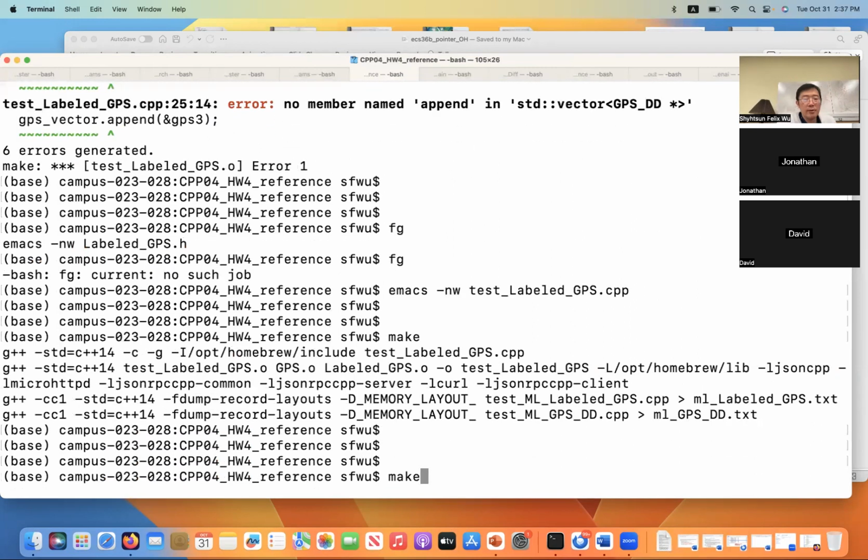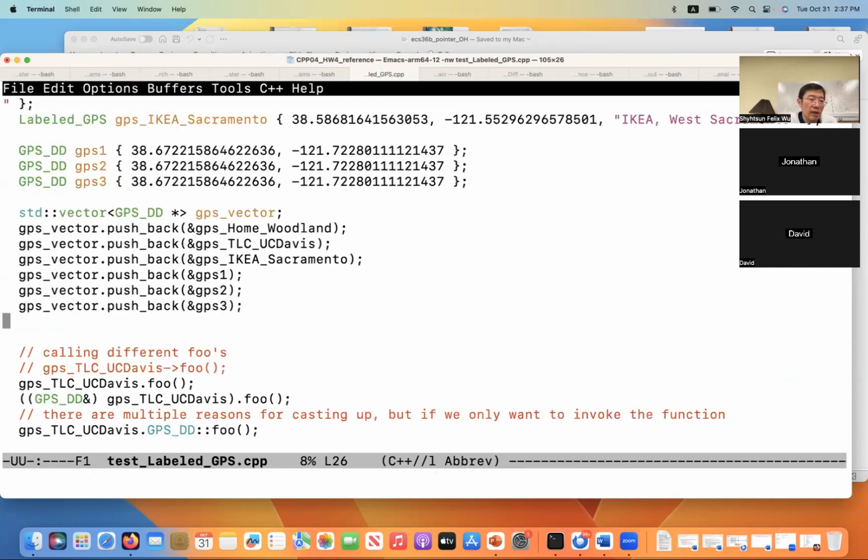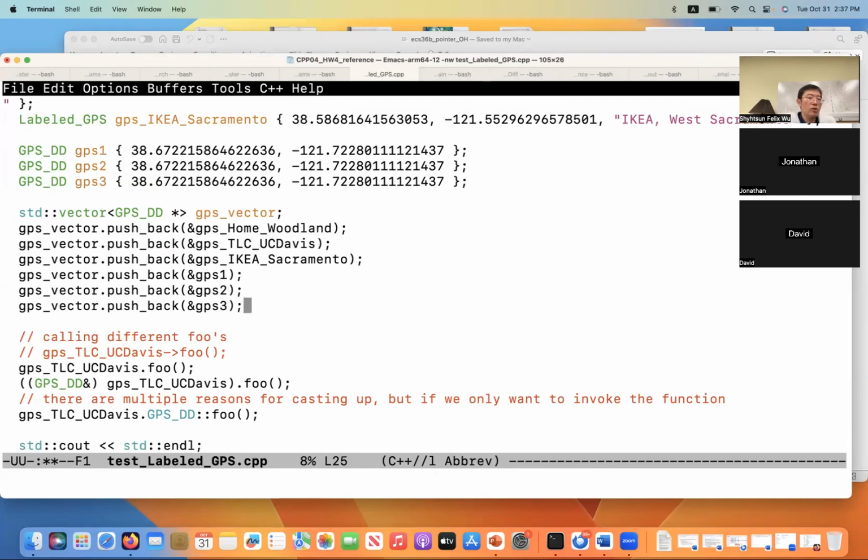So with that push_back, if you look at the vector itself, the GPS vector is going to be, from its perspective, when you retrieve, all of them are GPS DD objects. Therefore, if it's not a virtual function, we essentially lose the original data type when those objects were created.